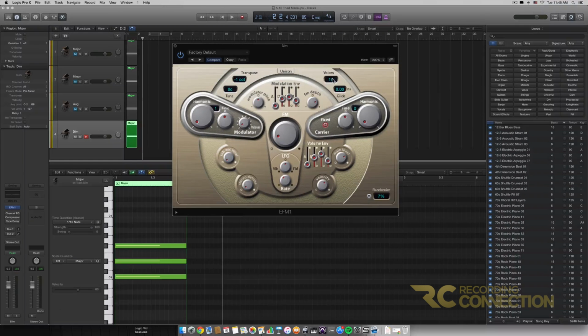On the right side, we have voices, which is how many voices will play when we hit a note on the keyboard. Right now it's set to 16. That's the default. I have the factory default preset open here. And right next to the voices, we have the glide, which will affect how long it takes to transition from one note to the next. And this is in milliseconds. It says right here, ms in small.